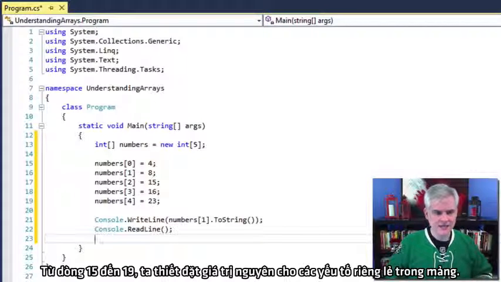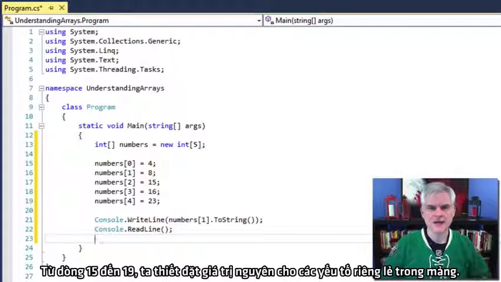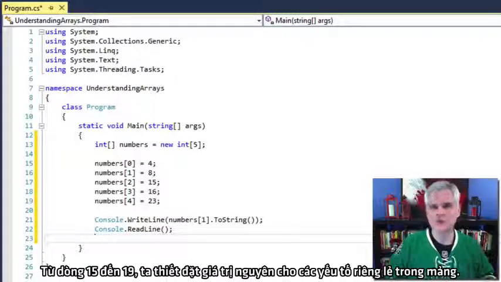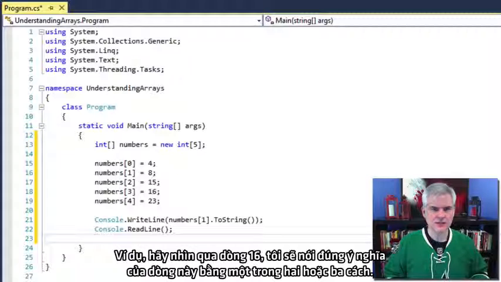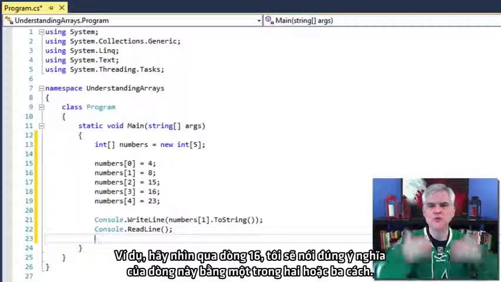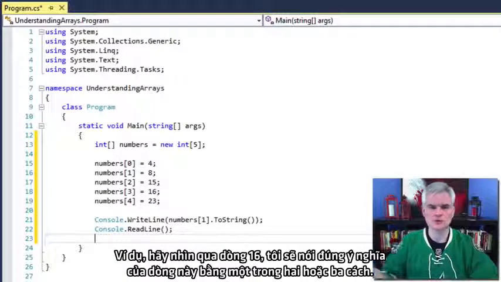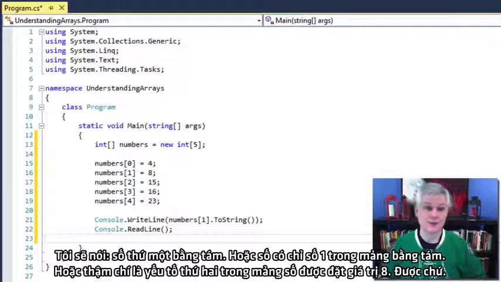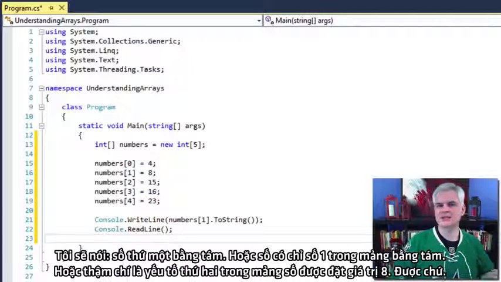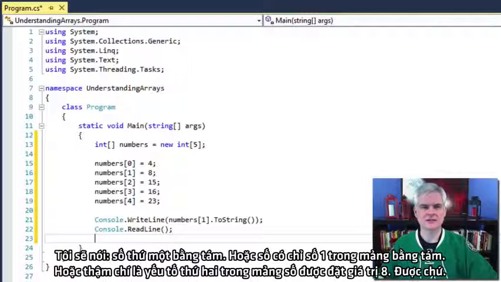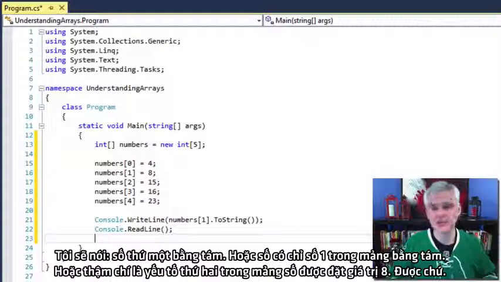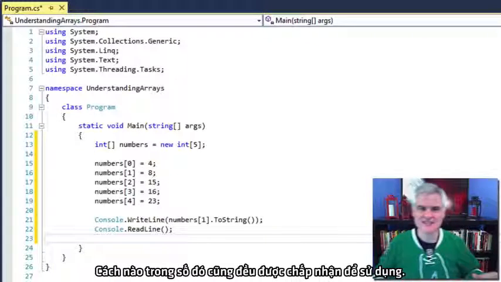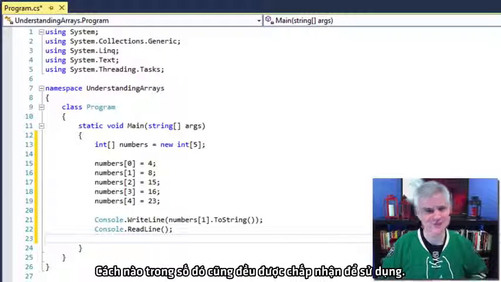So then in lines number 15 through 19, we're going to be setting the individual elements of the array to an integer value. So for example, let's take a look at line number 16. I would verbalize this in one of two or three ways. I would say number sub 1 equals the value 8, or the numbers array at index 1 equals the value 8. Or possibly even the second element of the numbers array is set to the value 8. Okay, so you get the idea. Any of these are acceptable nomenclature to use.